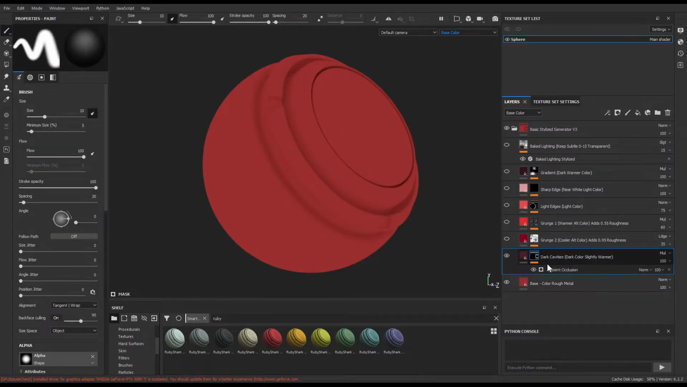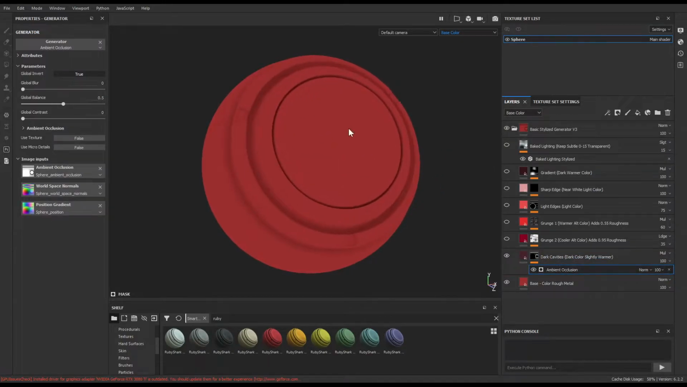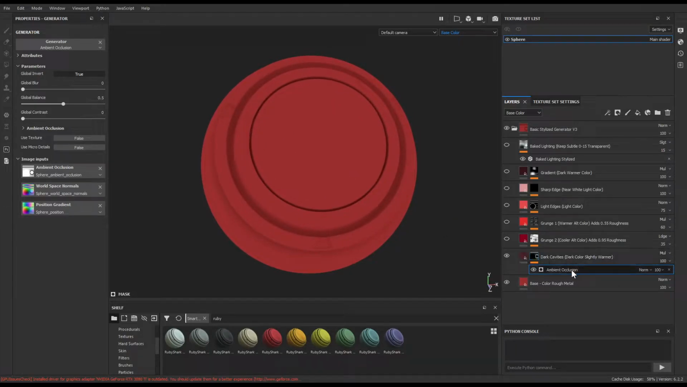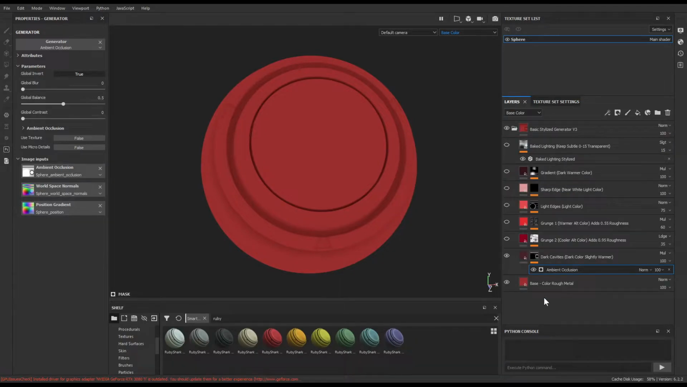The next layer up is this dark cavities layer. It's all about putting darkness into the deep inset parts of an object. And all of these layers and generators are determined based on the baked mesh maps of the material. So every time I'm putting this generator onto an object, I'm baking these mesh maps so that all of these layers work. Otherwise, the smart material doesn't do what it's supposed to do.